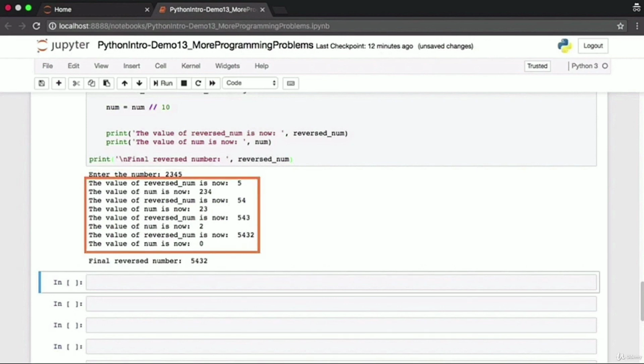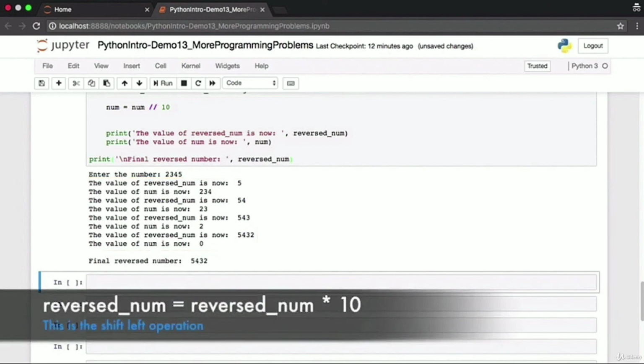Notice at every step, we get one digit extracted from the original, put it into the reversed number, and shift that digit left. Notice the progression of the reversed num variable. It started off with a value of 5, then became 5 and 4. 5 was shifted left and 4 was added. Then it became 5, 4, 3. 5, 4 was shifted left and then 3 added. Then it became 5, 4, 3, 2. 5, 4, 3 was shifted left and 2 added.